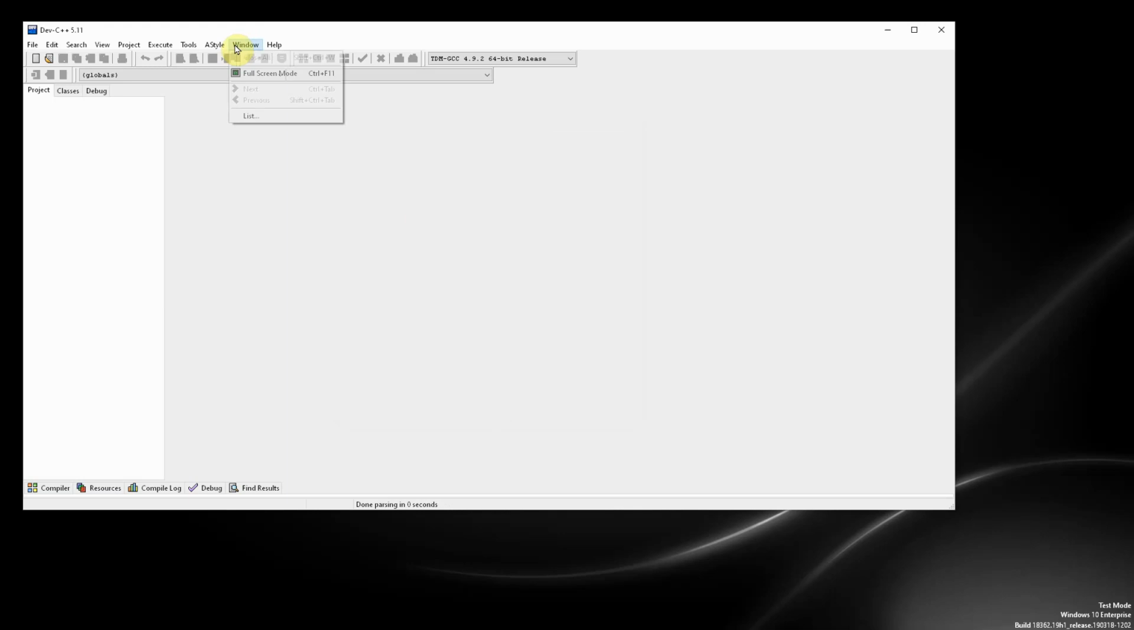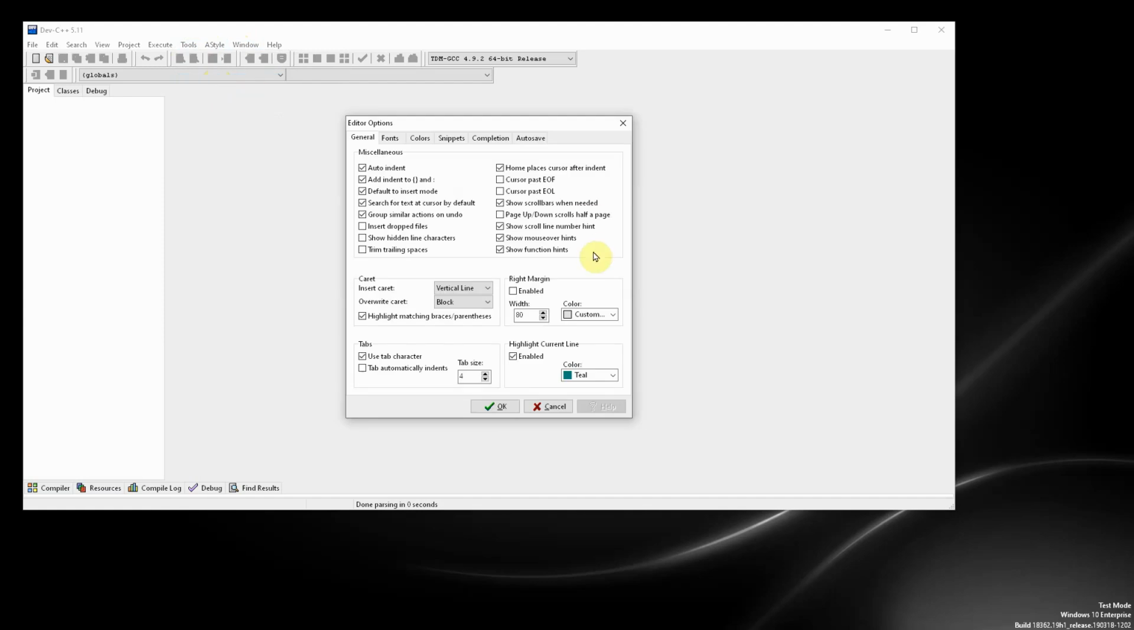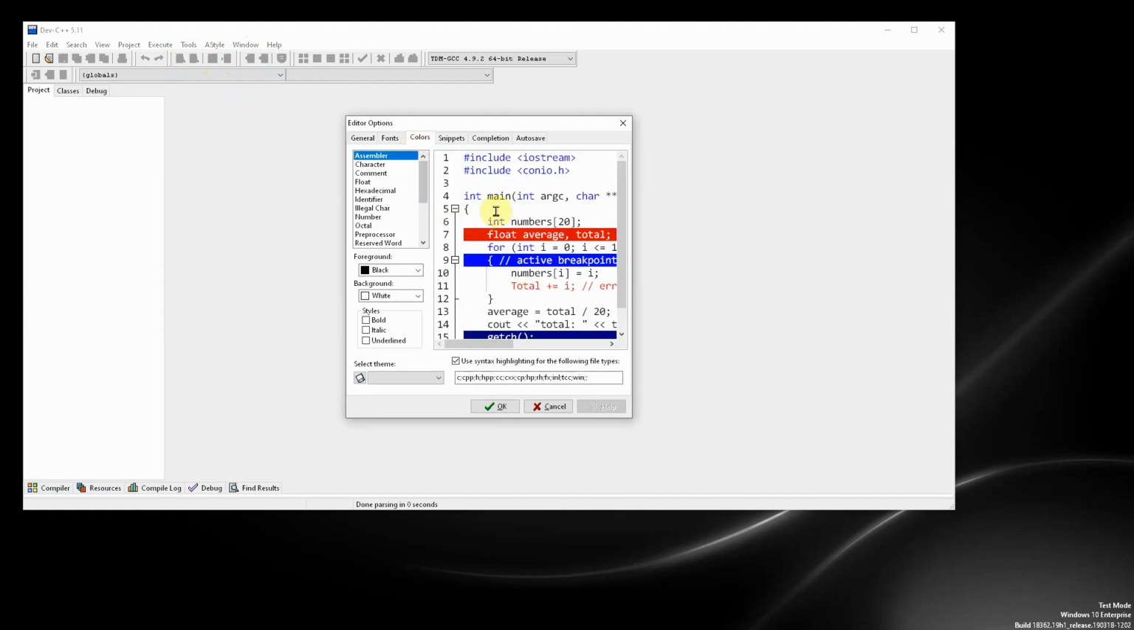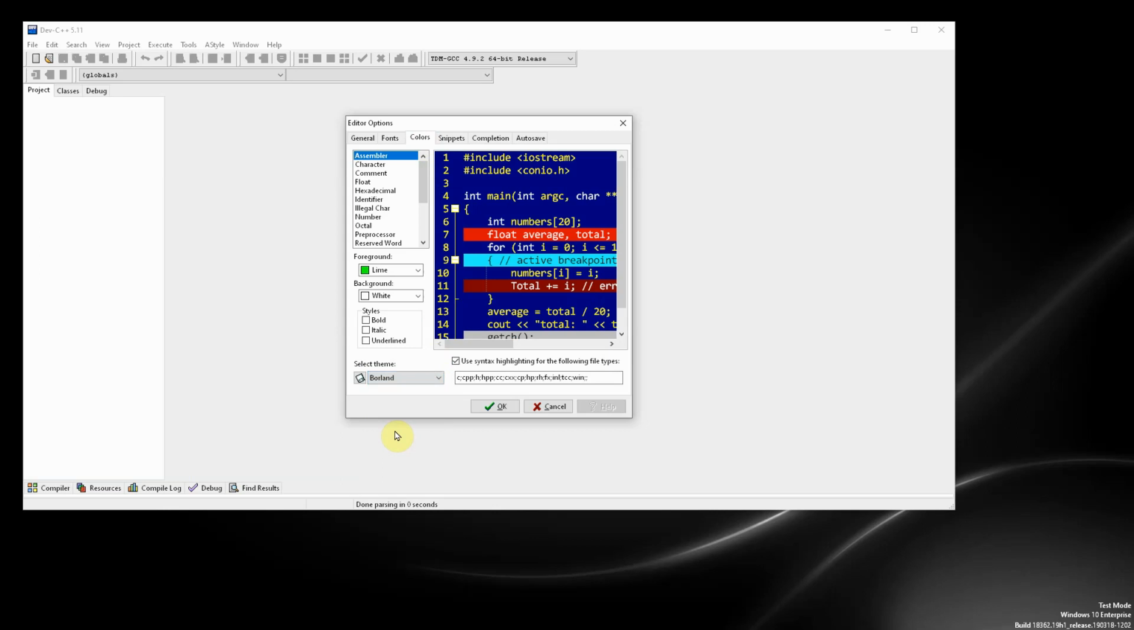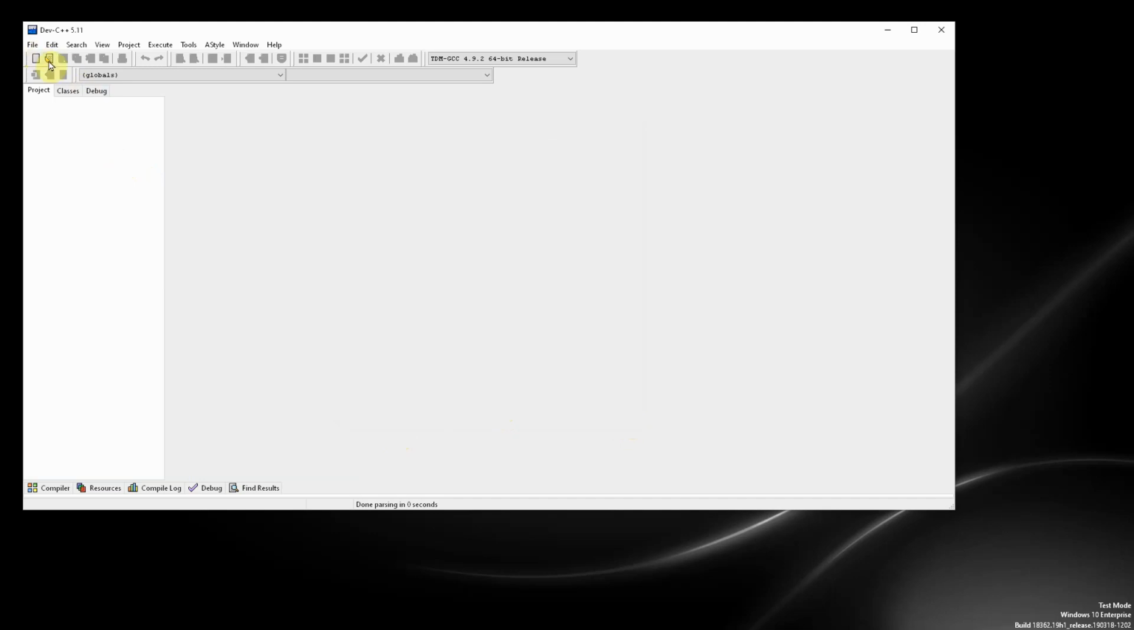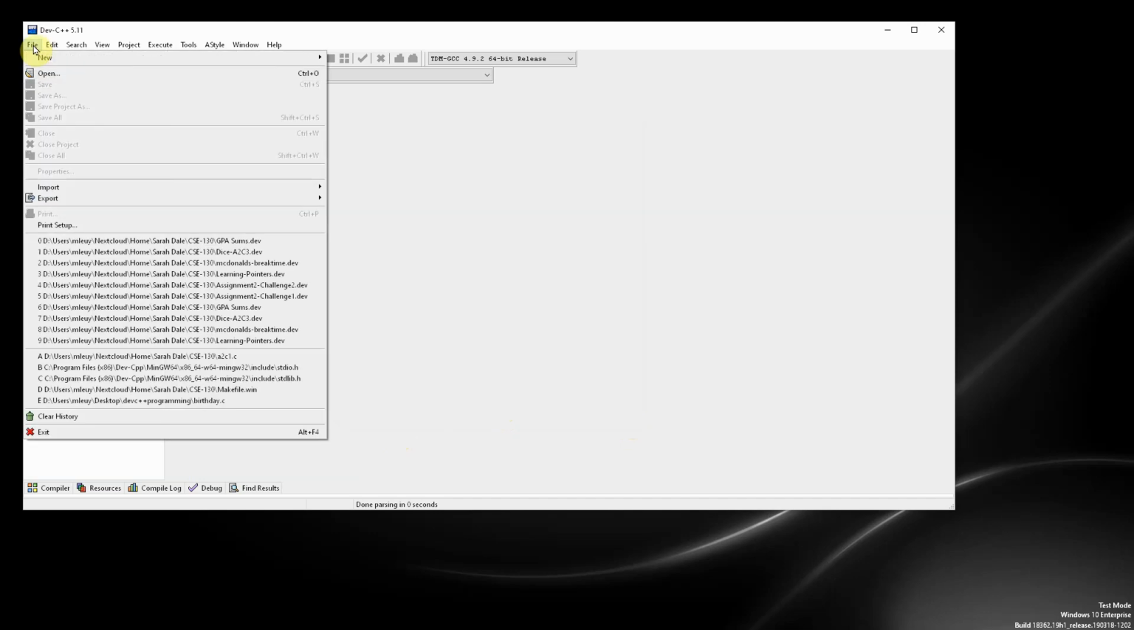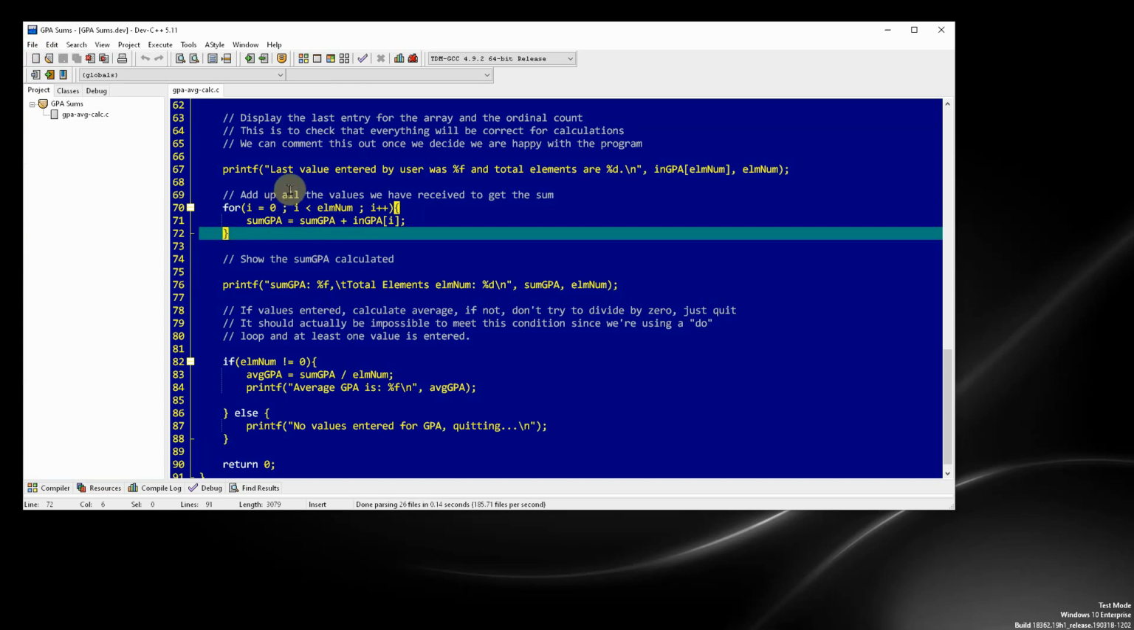And then just so you recall, if you go back under Editor Options, if you want to change the color scheme because you don't like the way it looks, you can go under Colors under the same option, and then you can choose what theme you want. This is the Borland, which is what we selected for you, and then hit OK. So when you make a new file, you will see that it's going to be that color scheme.